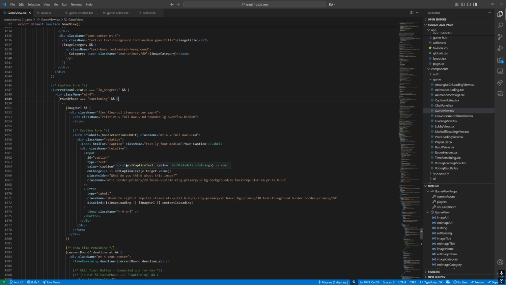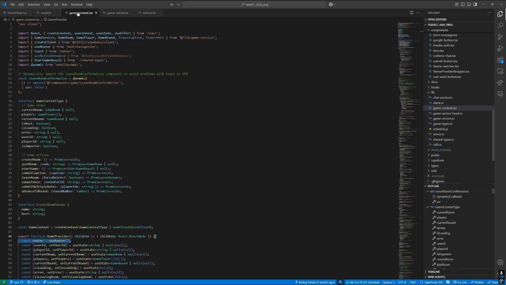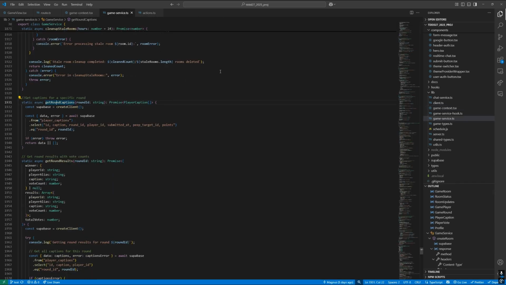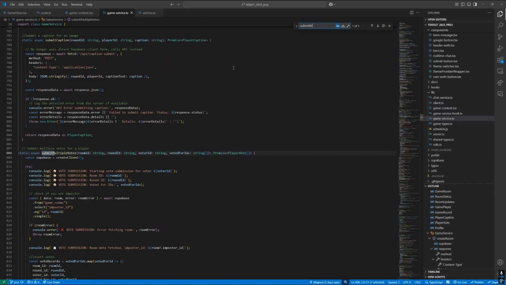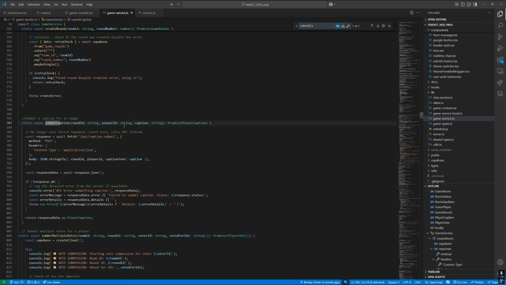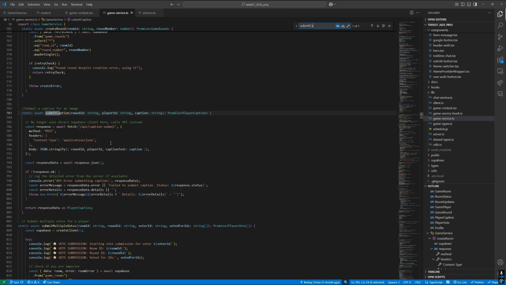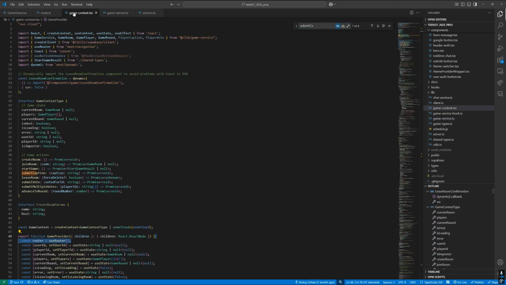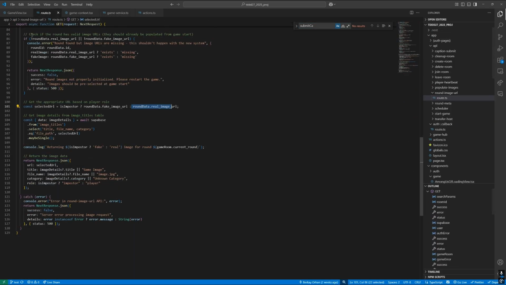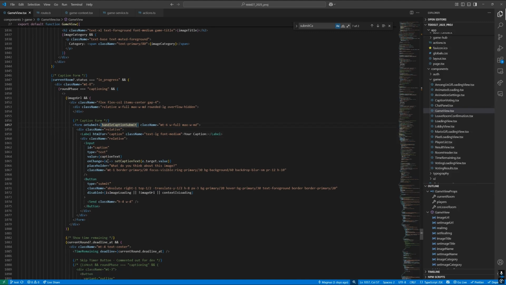And we can go and look at handle caption submit, which then calls submit caption. It's just a post request that sends in all the information it needs to, checks that you are you, and sends it in. Of course, nothing too difficult.